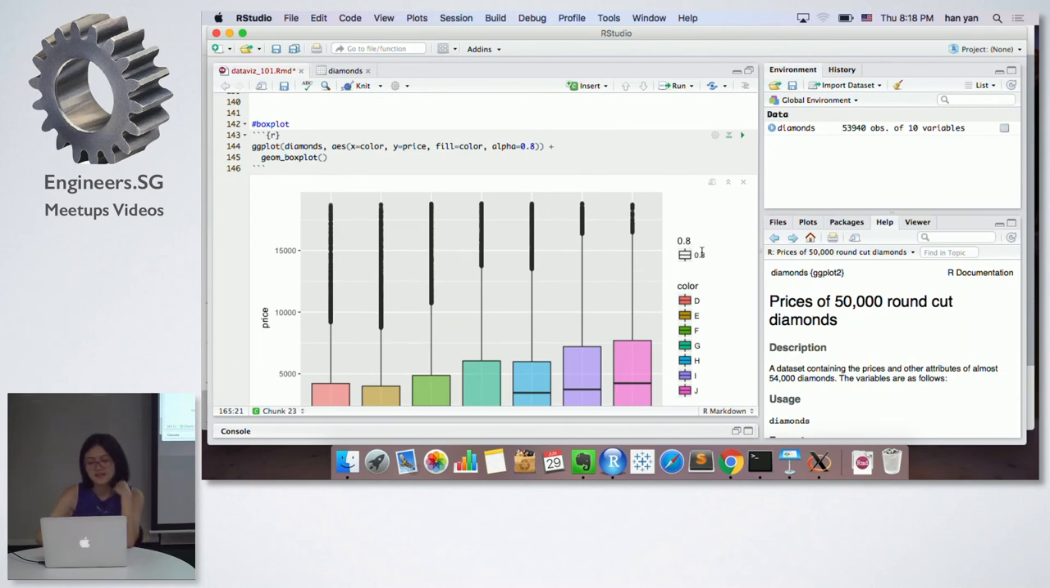Okay. So 0.8 is showing a legend for the alpha, but maybe you don't want to show it. You can actually hide this. Yeah, it's showing the transparency as well, but likely you don't want to show that.